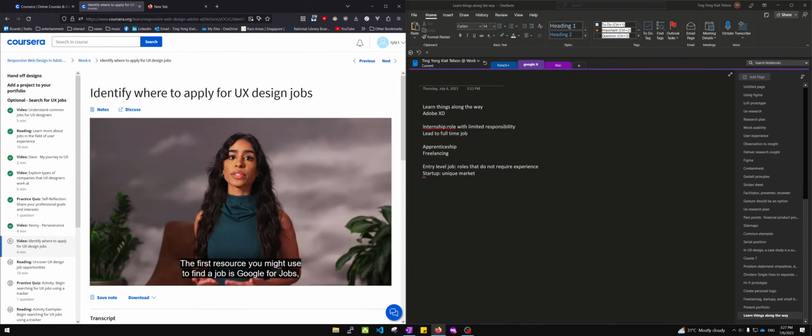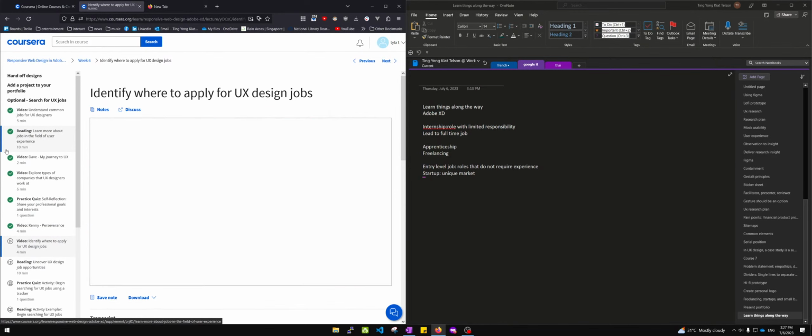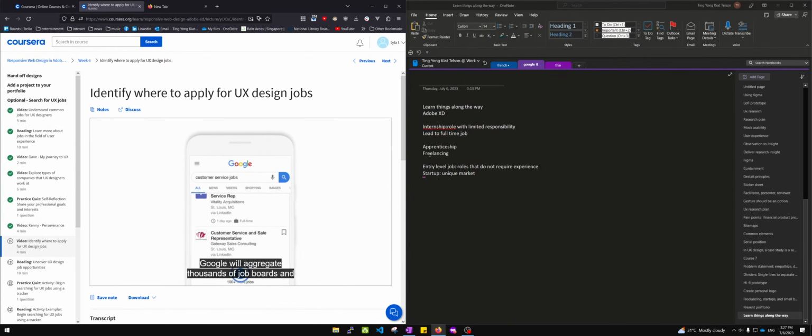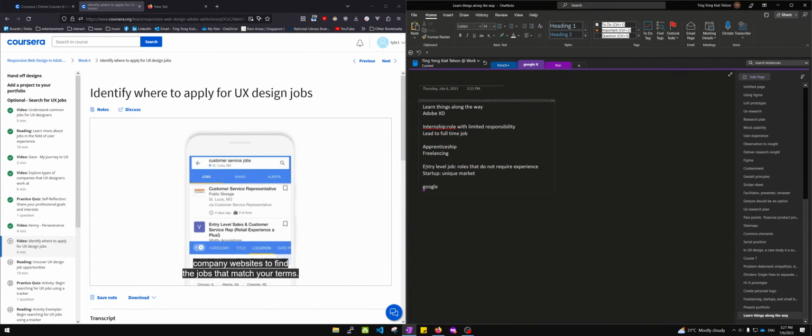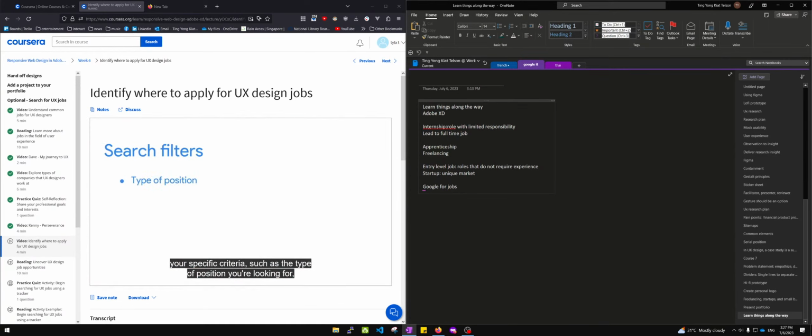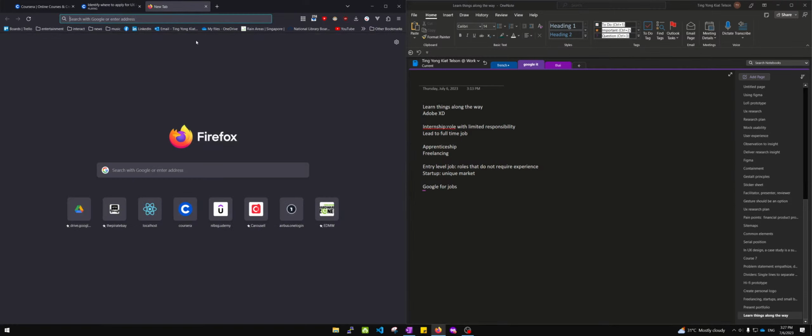The first resource you might use to find a job is Google for Jobs, which is an enhanced feature of Google Search. You can type your job search terms directly in your browser's search bar, and Google will aggregate thousands of job boards and company websites to find the jobs that match your terms. From there, you can add filters to narrow down your search for your specific criteria, such as the type of position you're looking for, required work experience, and the location of the job.